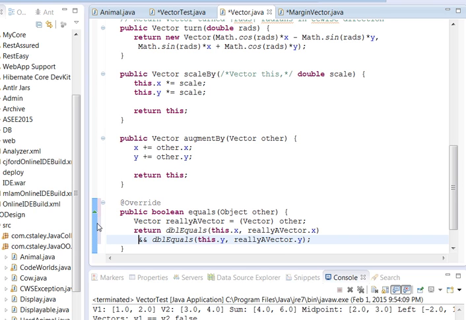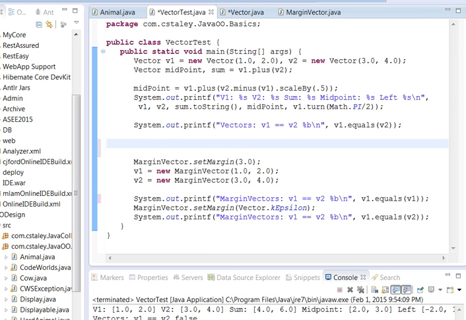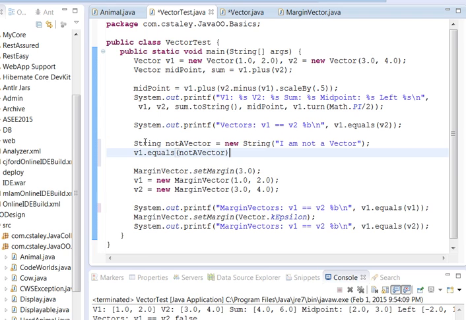To see what I mean, let's try a little call of vector.equals with a string. We'll throw a couple lines here into vector test to do that. And I'm going to be calling v1.equals on a string, not a vector. Now this won't compile, right? That's question 3. We've got to have a vector there, right?